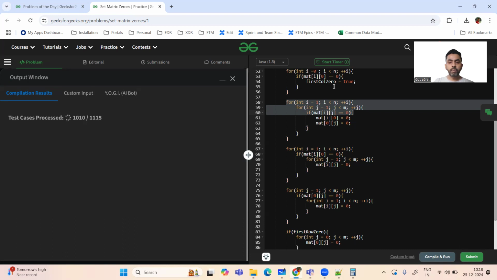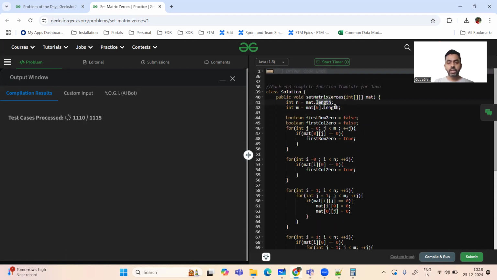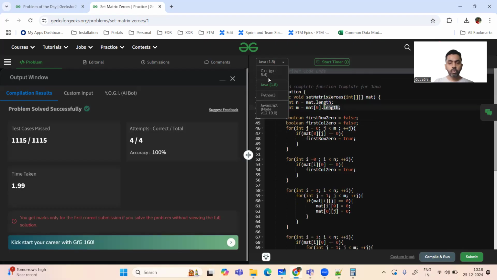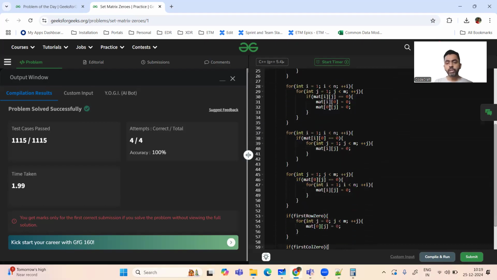I hope you've got the solution. Let's quickly see the C++ code. The C++ code is almost the same. The only difference here is size. That's it. We can see this code here quickly. So here is the size. I'll attach the code in the description section.